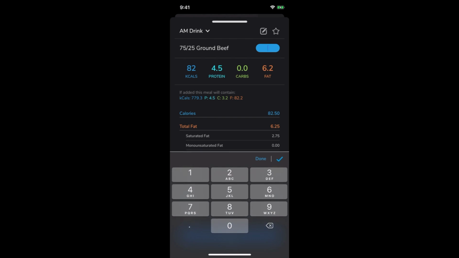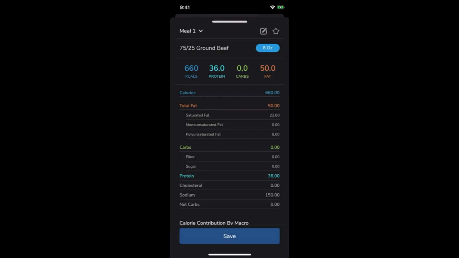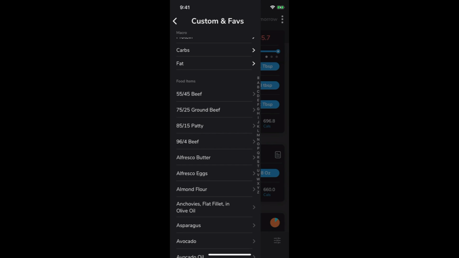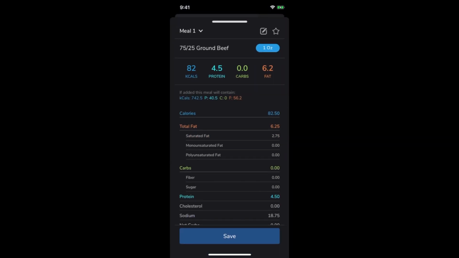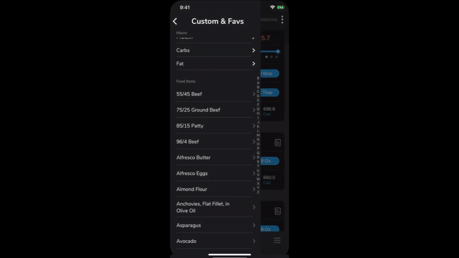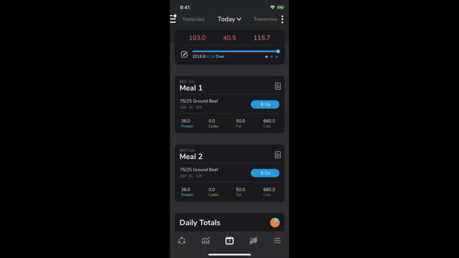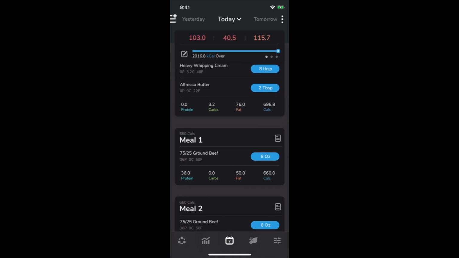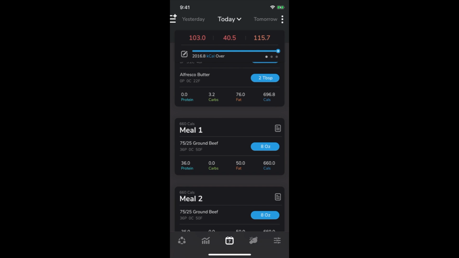So let's just throw in 8 ounces for the first meal. Save that. All right, that's 660 calories there. Let's just say you thawed out a whole pound of it, and we'll go ahead and add the remaining 8 ounces of that pound to meal 2. All right, so boom, we got 2 meals, meal 1 and meal 2. And if you look up here on the very top, it shows how many macros we have left. We have 103 grams of protein, 115 grams of fat, and 40 grams of carbs right there in the middle. So we have quite a few more calories to work with. Let's start adding to it.